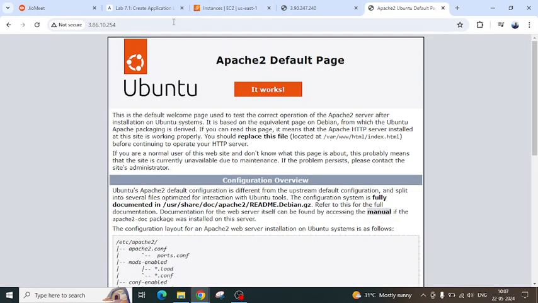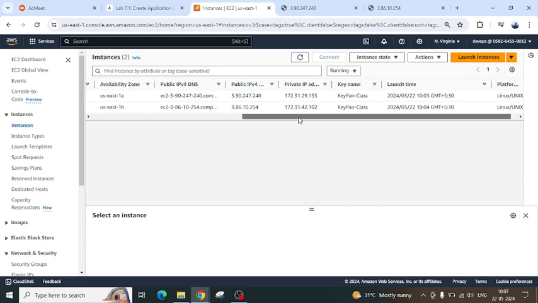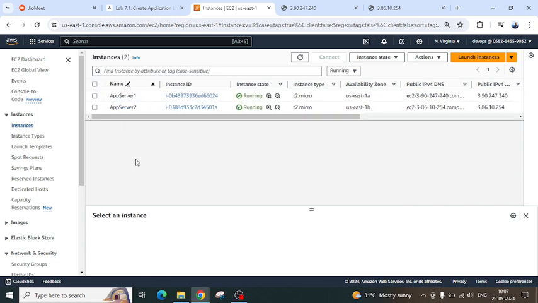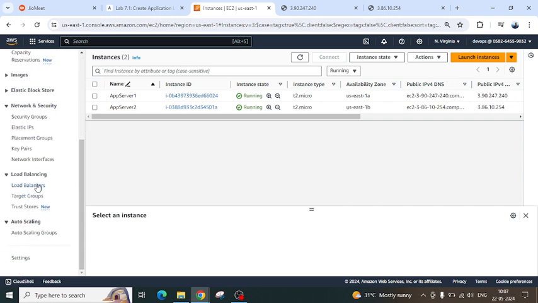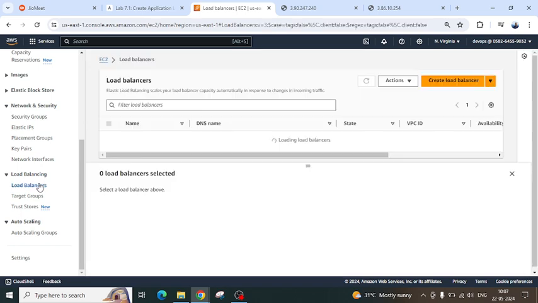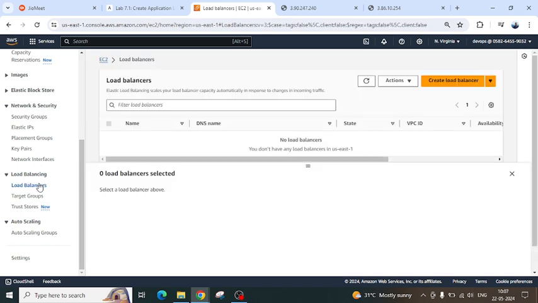I think it's ready now. No, it's still initializing. Now it will copy the host name and all. If you see, now it's showing the host name, IP-172. So both the web servers, or you can say both the application servers, are working properly. Now we need to put both the EC2 instances behind a load balancer. Load balancers will need a target group, and the target group will contain both the EC2 instances which we created.